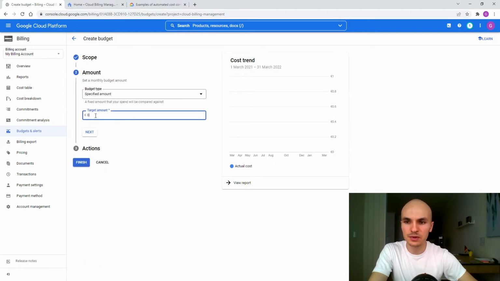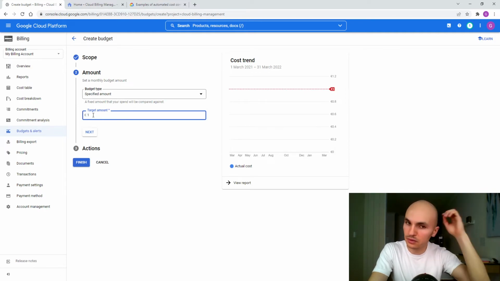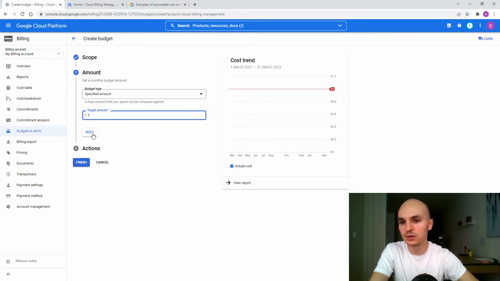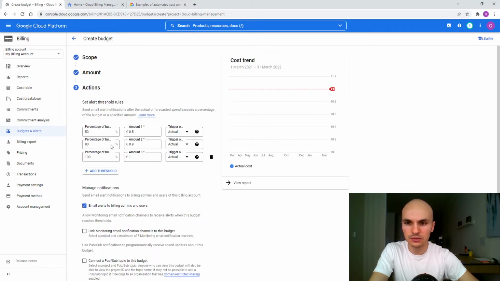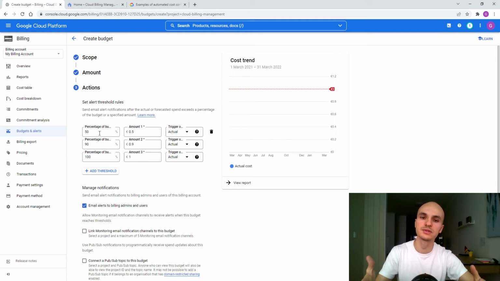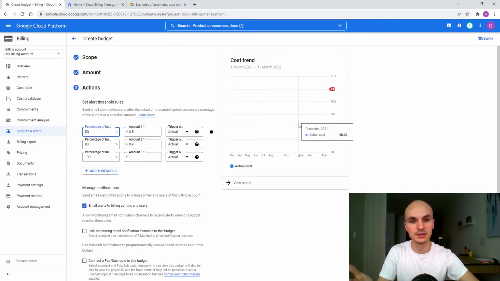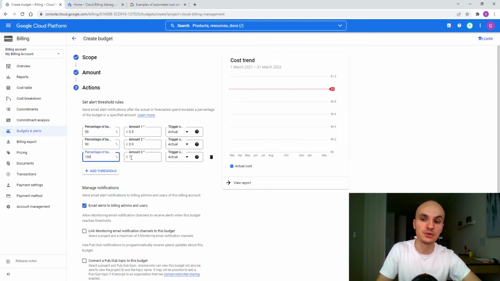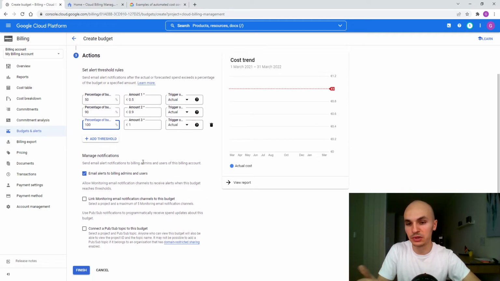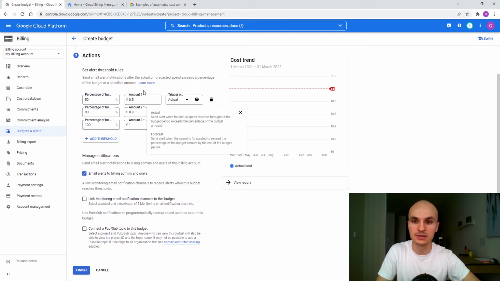and we set up the amount of our budget. For the purpose of this video, we'll select €1, and here we have the thresholds at which we're going to receive notifications for our budget. Let's say this one is going to trigger when we reach 50 cents of expense. This one 90%, and this is 100% of our budget, so it's €1. So we can keep it like that, but you can set whichever ones you like. You can add them or delete some here.